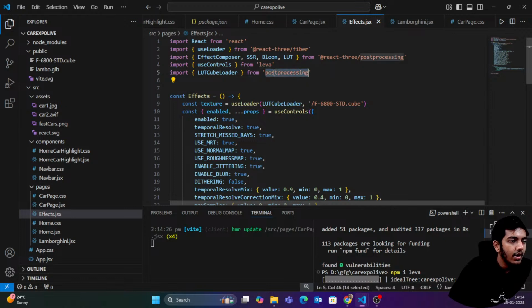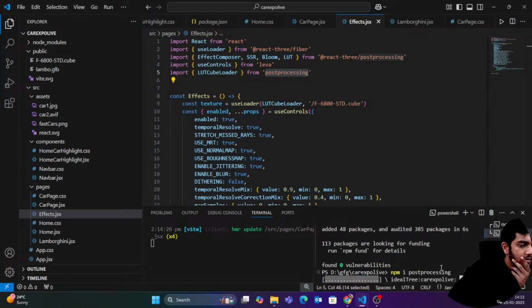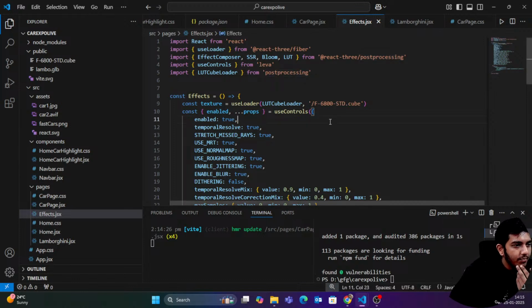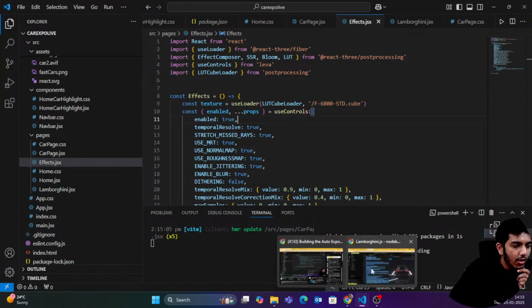And then similarly, I think we have postprocessing, but I'll again type npm i postprocessing. Let me check. Okay, fine. So you can see that I have added the packages also. One more thing which I need to do is, let me first go to the browser and see how it looks.